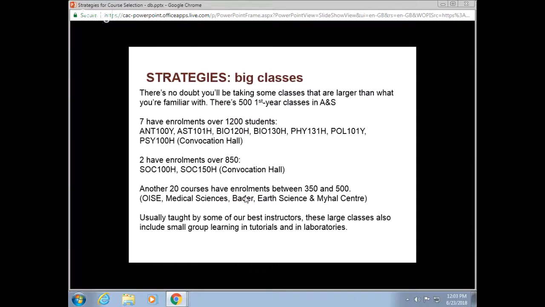7 of them actually have enrollment caps of 1,500, and those are the Anthro, the Astronomy, the Bio 120 and Bio 130, the Physics, the Political Science 101, and the Psych. And then 2 of them are limited to 850, but they're also in Convocation Hall, Soc 101 and Soc 100 and Soc 150.